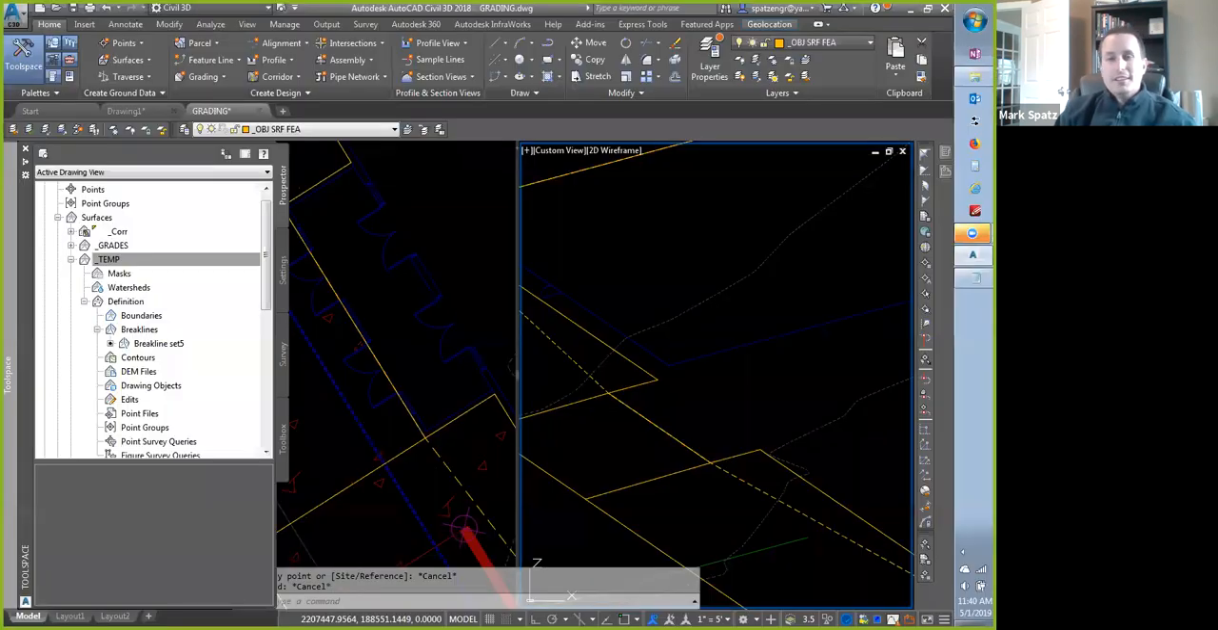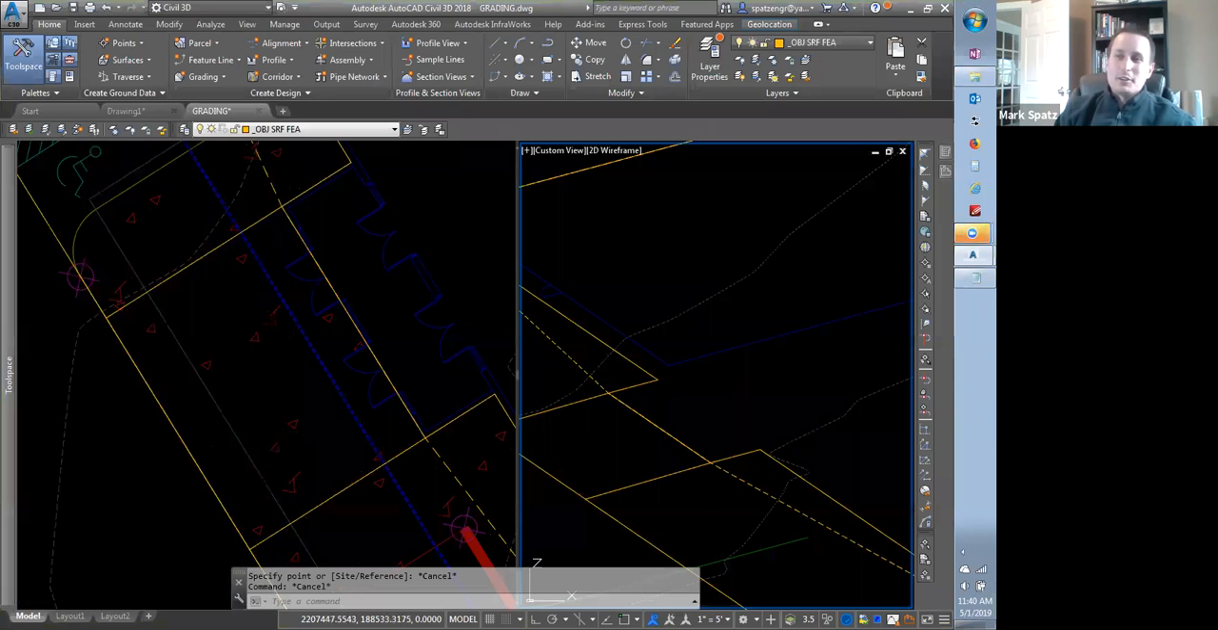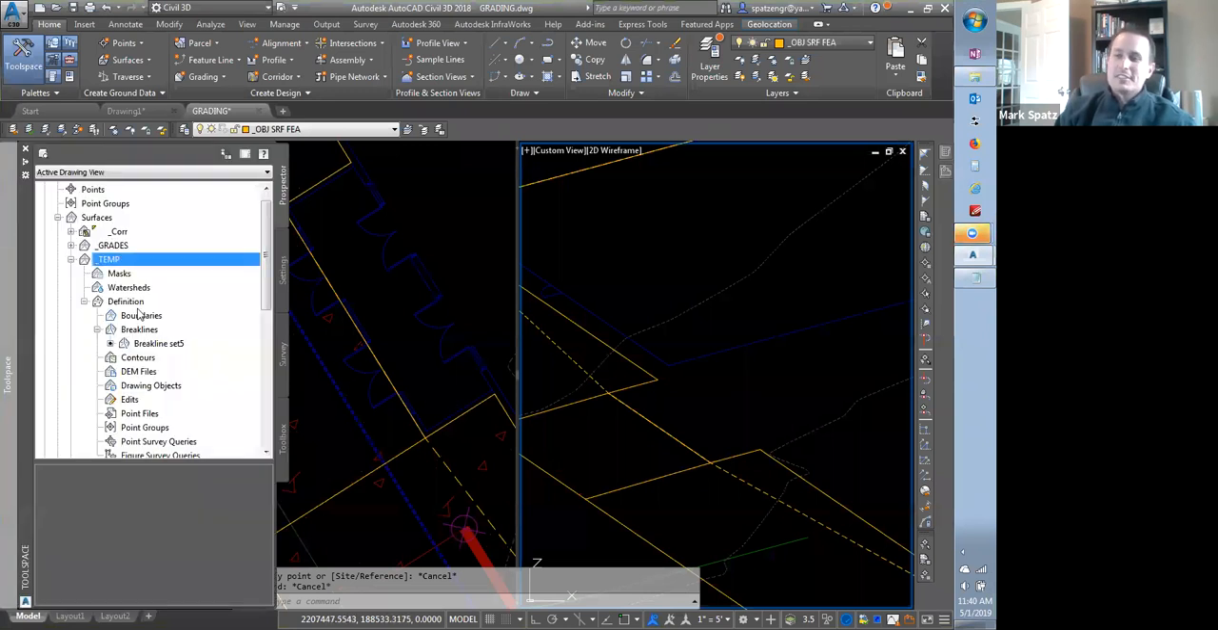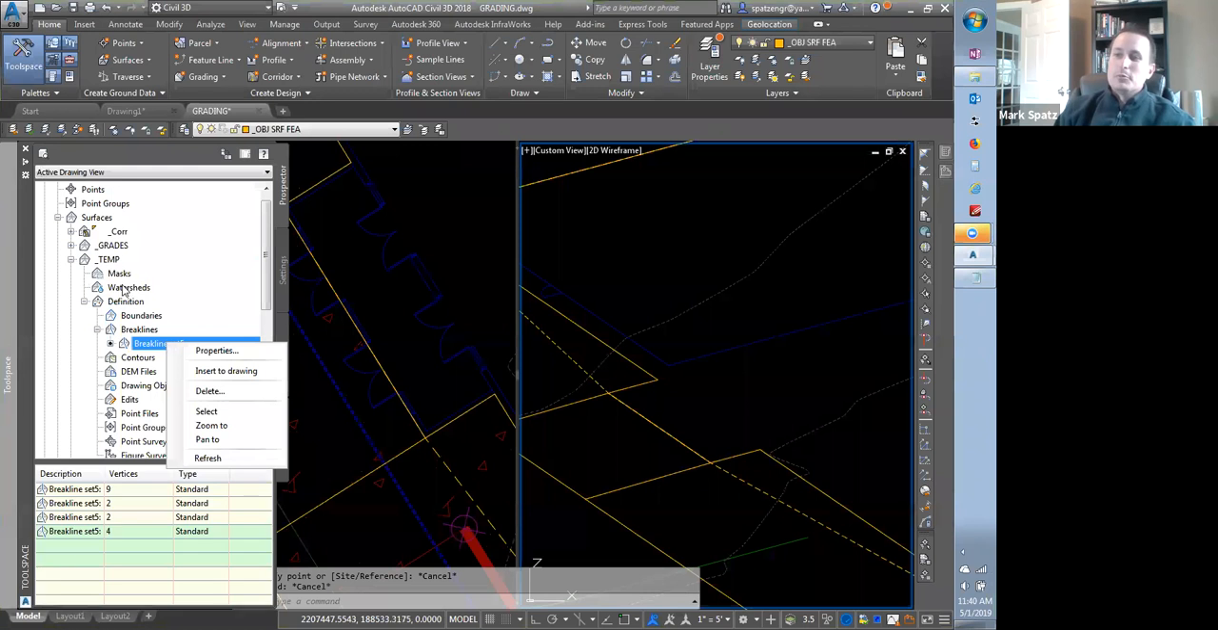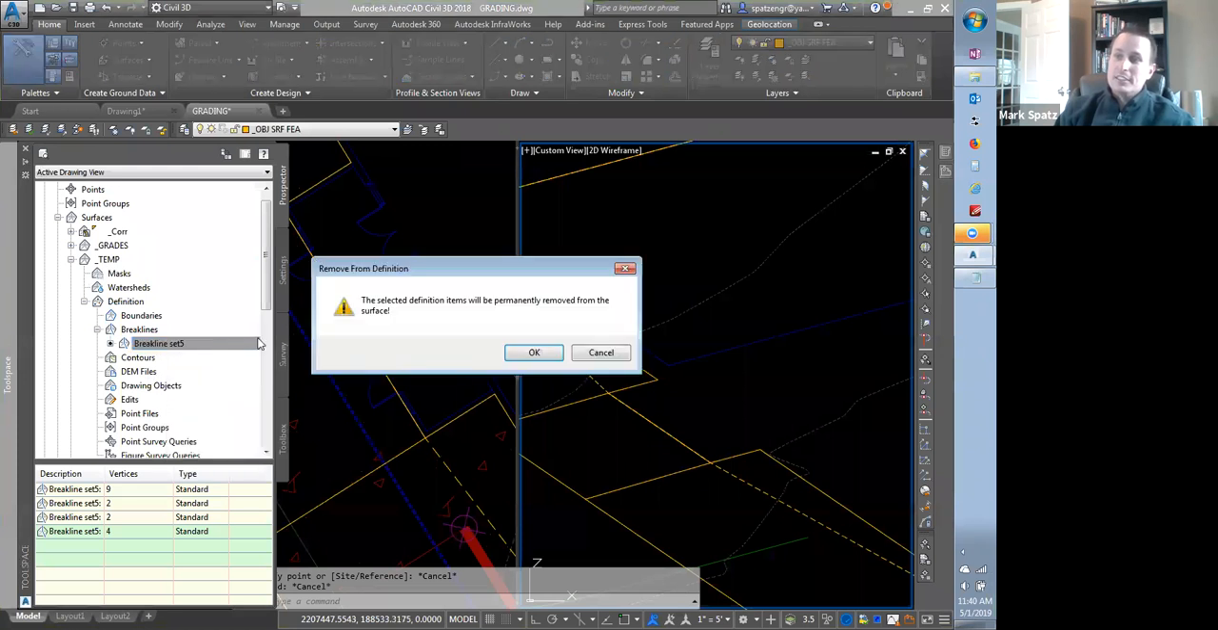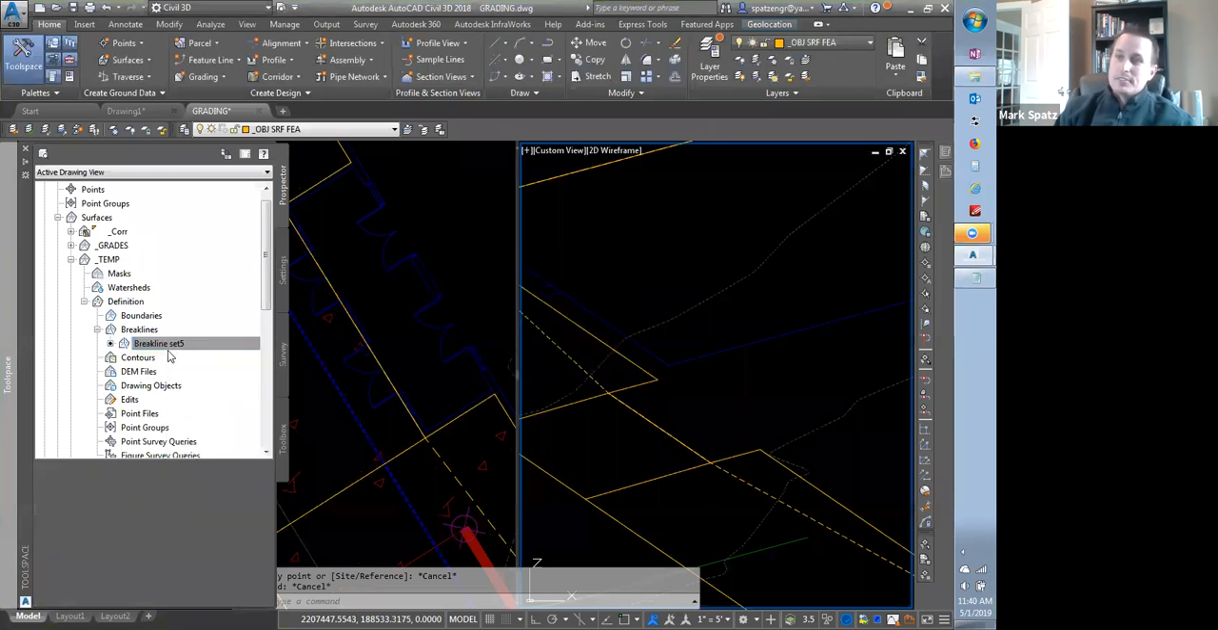Resume recording. So the next thing we're going to do is add these break lines into our temp surface just for good practice because it's a class kind of a thing. So we're going to go into our temp. I want to get these new 2 feature lines in there. I'm going to go grab my break line set, hit delete. So now that temp surface is empty again.